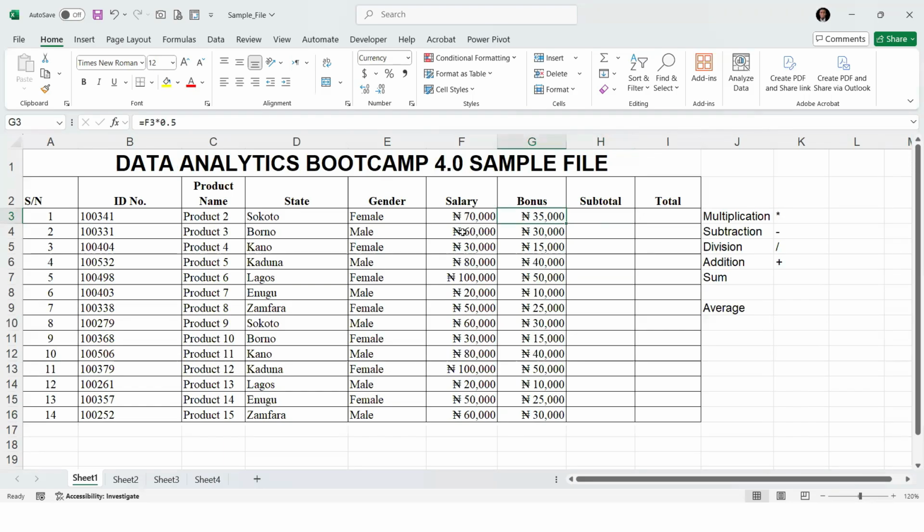Okay, let's say out of the salary, maybe we want to subtract 5,000. Maybe that 5,000 is, I don't know what it is for. Maybe a transport fee, but yeah, we can subtract that 5,000.